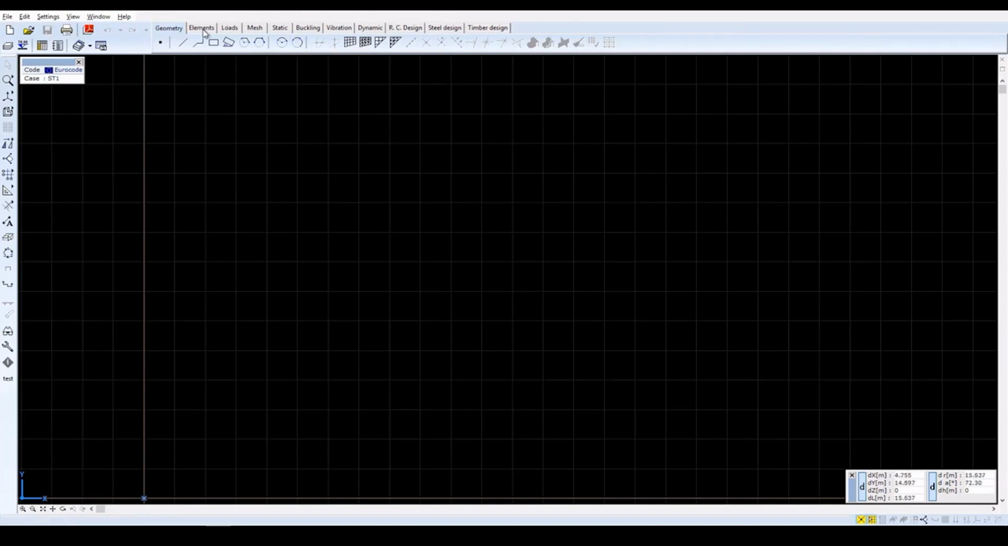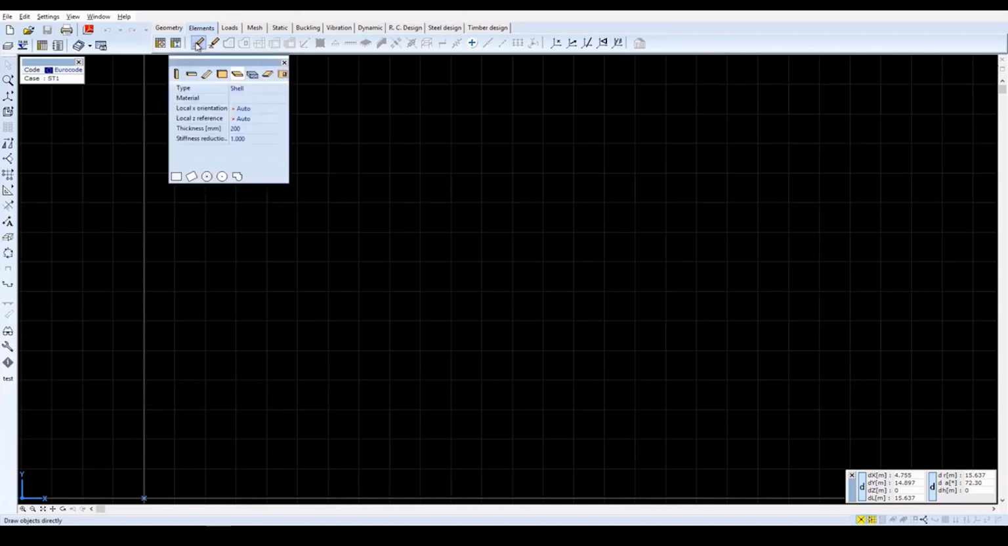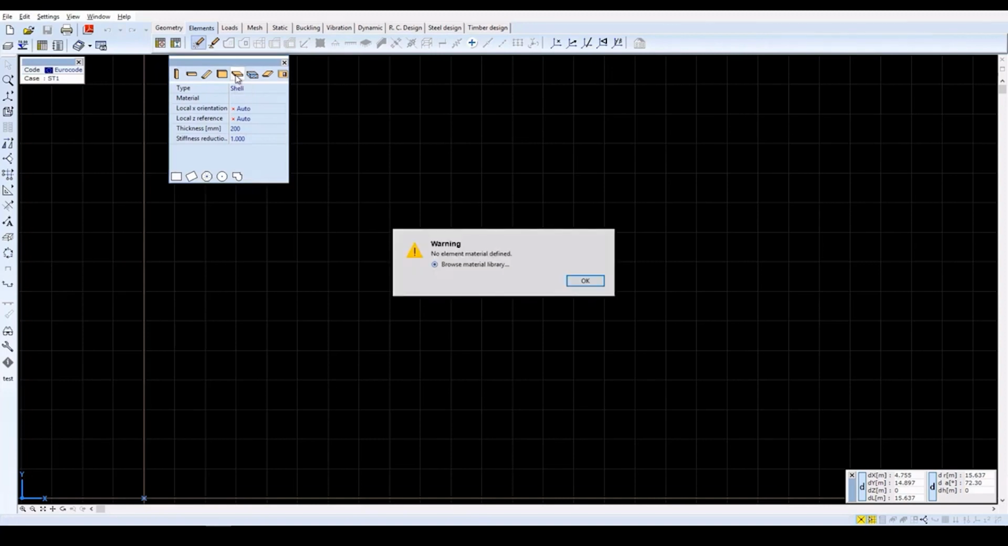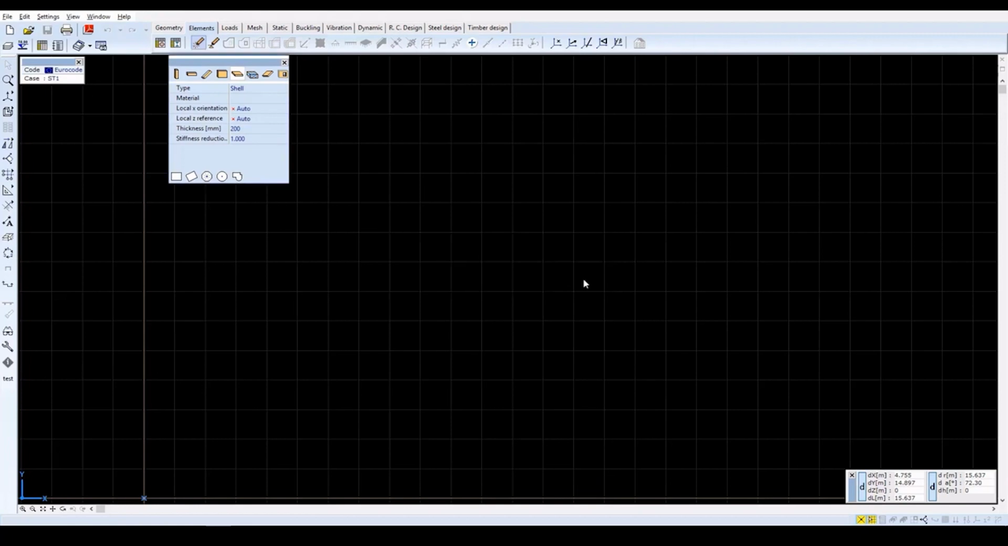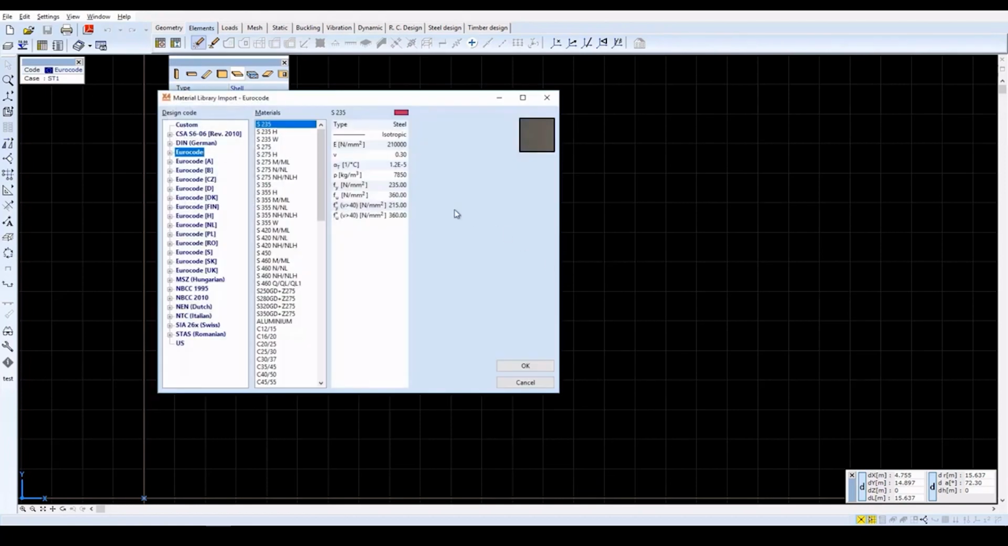After closing the window, select the Elements tab and click on the Draw Objects Directly icon. Change the element type to Slab, and in the next window, click OK to browse cross-section libraries. In the list of materials, select C25/30, then click OK.